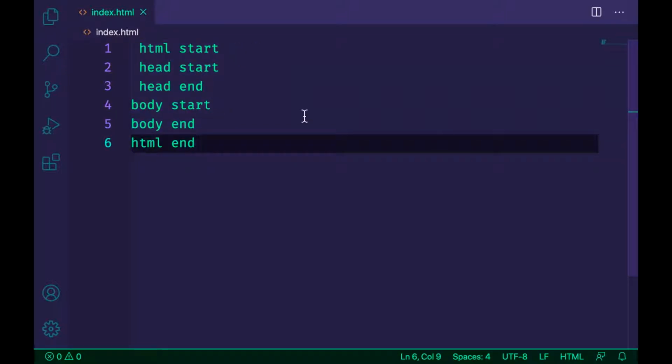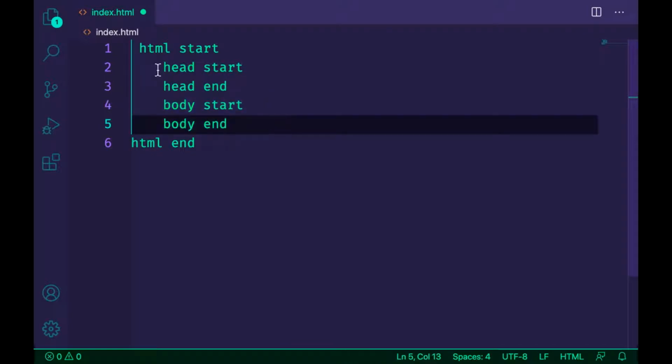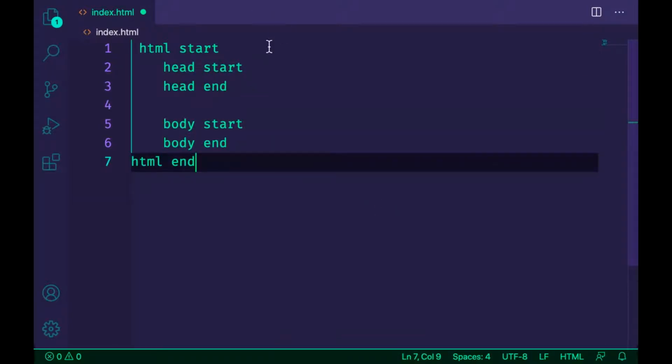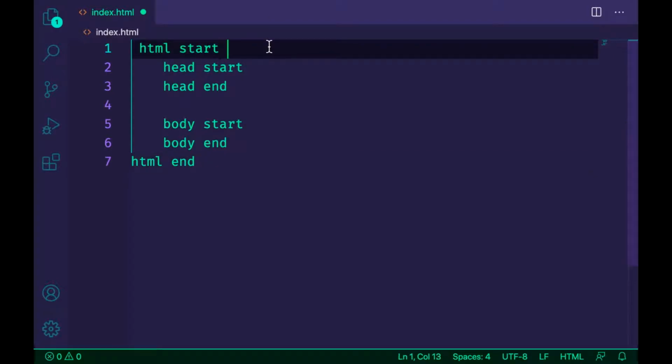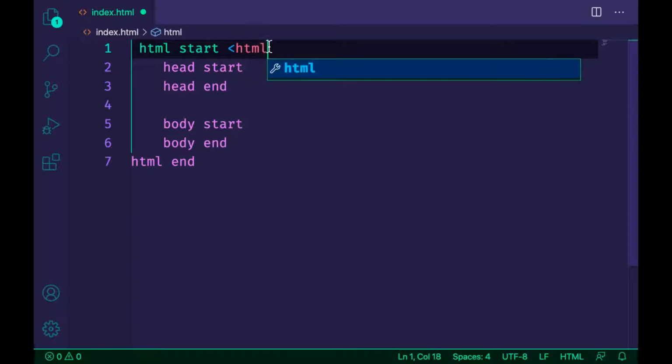Yeah, so uncommented it. So how will we make our browser know that something has started? How will we make our browser know that HTML has started? Take a look, guys. To make your browser know HTML has started, you have to write an HTML tag. An HTML tag will look like this: an opening angular bracket, the name of the tag, and a closing angular bracket.